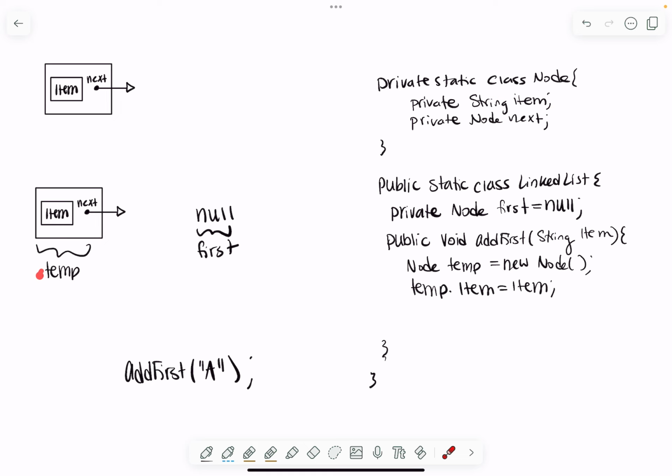Then we want to take this temporary node, take its item, and set it equal to the item that the user wants. So if the user said addFirst A, then the item is A, so therefore we're taking this and we're making it A. But the problem is this is all we did, and this is not really a linked list, and it's also pointing to nothing right now. So what we're going to do is we're going to set this temporary node to point to the first node.